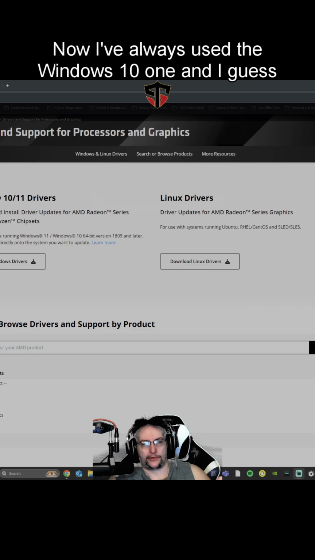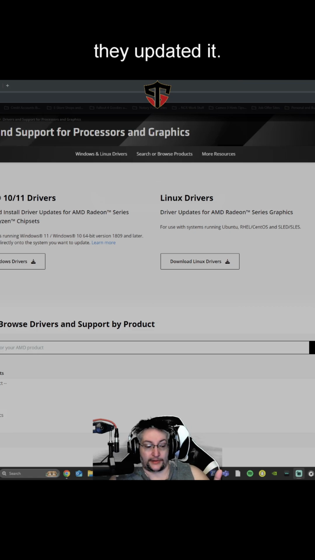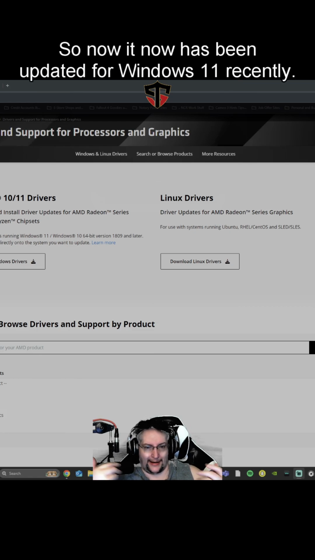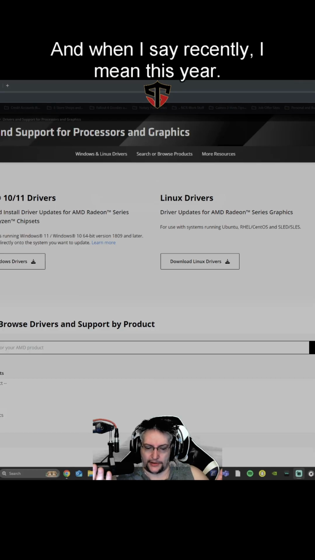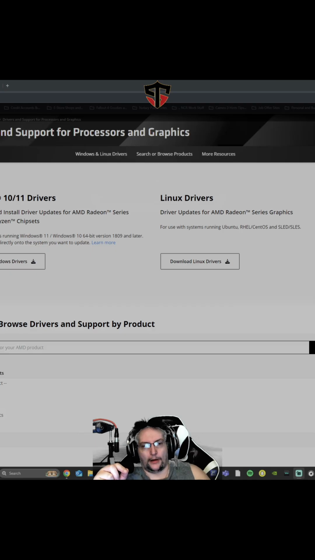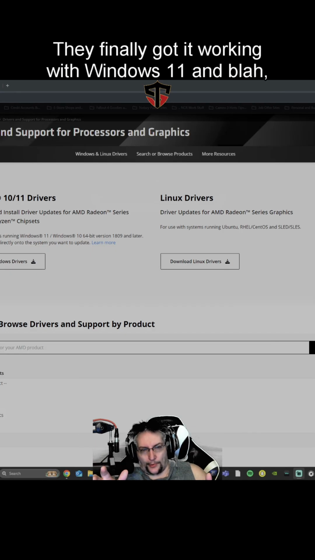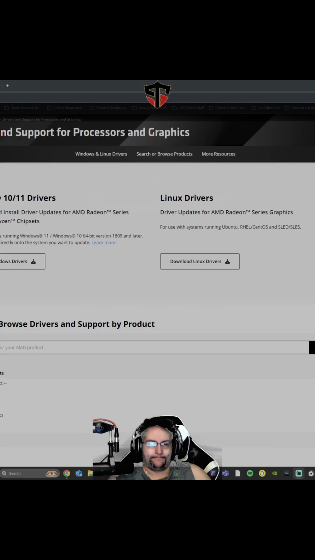Now, I've always used the Windows 10 one, and I guess they updated it. So now it has been updated for Windows 11 recently. And when I say recently, I mean this year. They finally got it working with Windows 11, whatever.